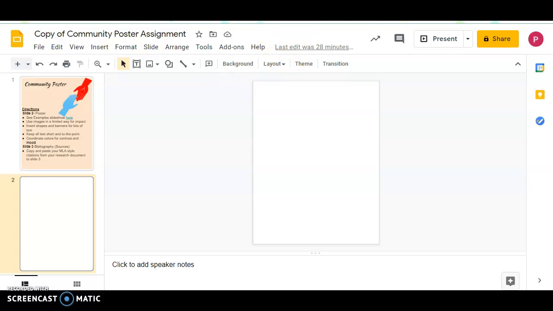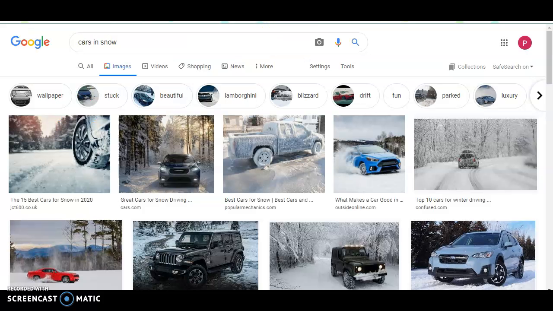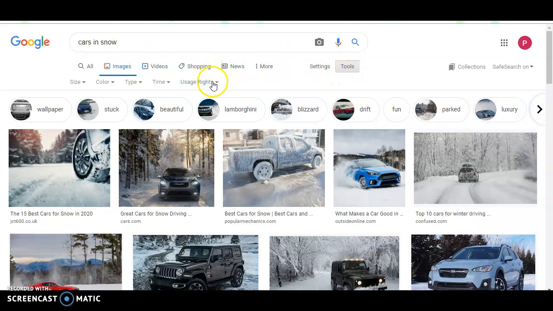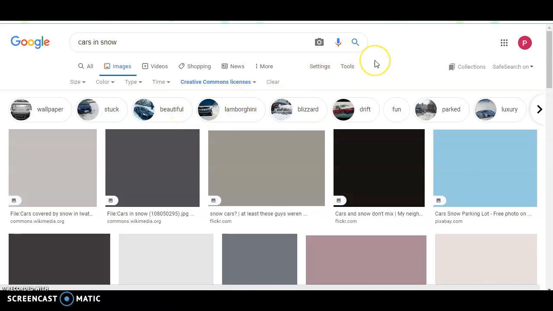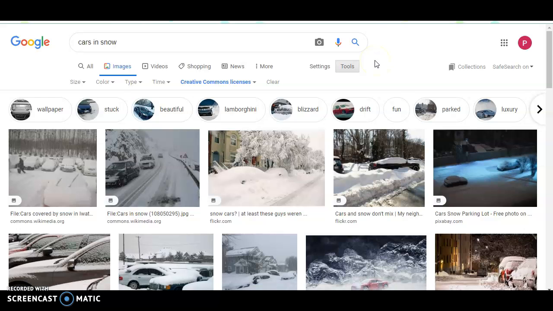The first thing you'll need to do is to open a new Google tab and type in what kind of image you feel like you want. I've been using winterizing a vehicle, okay, as my community topic. So I'm going to select Tools and Usage Rights and select Creative Commons licenses. Okay, this allows me to see images that are free from most copyright restrictions.